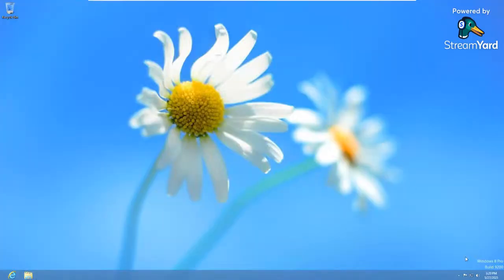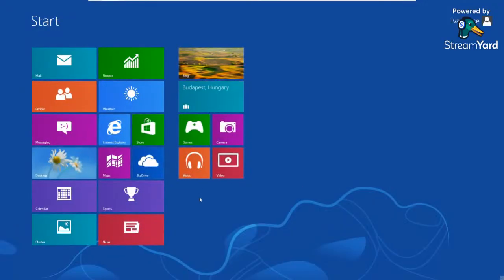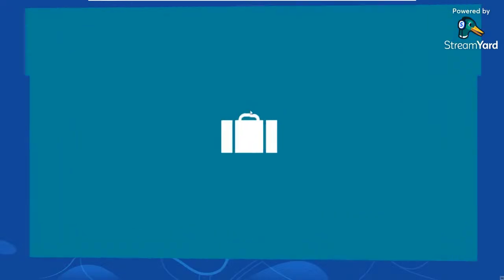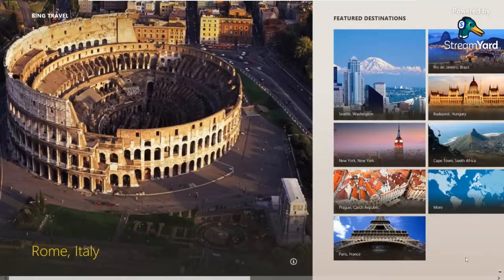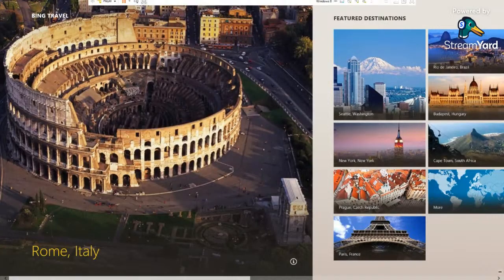Since we already installed this, this is Windows 8 Pro. As you can see, the start screen looks different. It looks identical to the one before, except with a few changes. We have Bing Video, and we have Travel right here, which features destinations like New York. As you can see, it will fail because it doesn't support the process and it will not work perfectly.